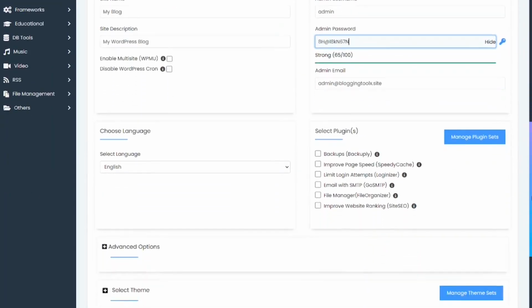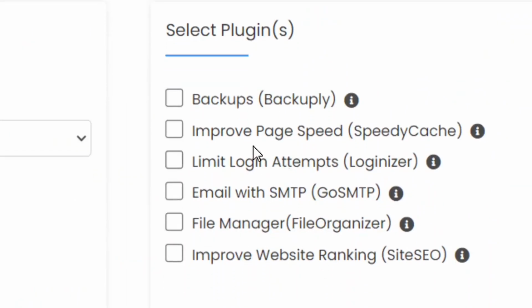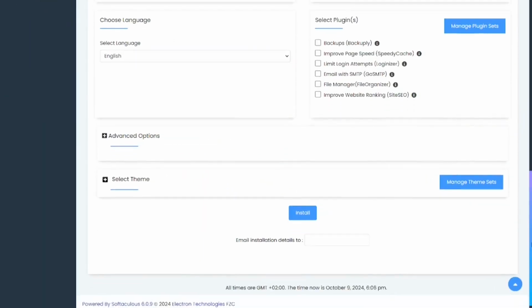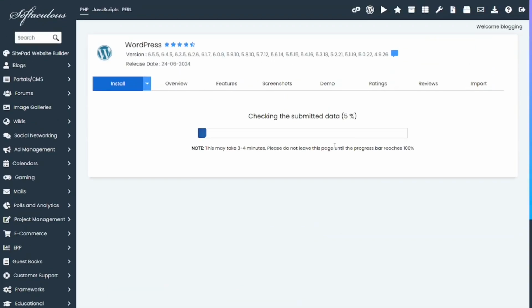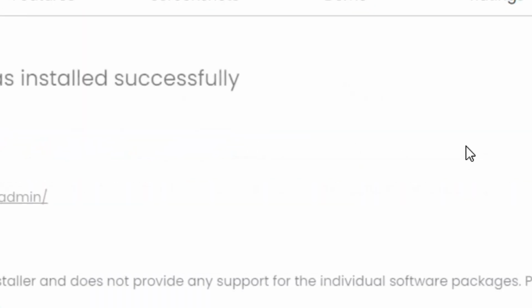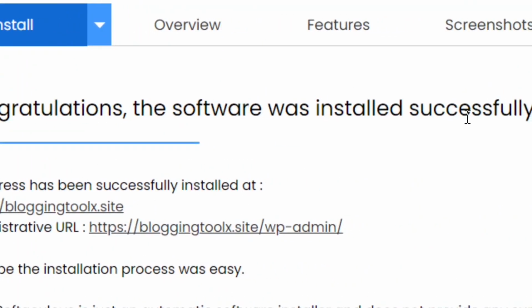So we have all these plugins that you can choose, but just leave it. You can install them later. Then come here and click on the install. And as you can see, WordPress is installing for us. So sit back and allow WordPress to install. So congratulations, we have successfully installed our WordPress.